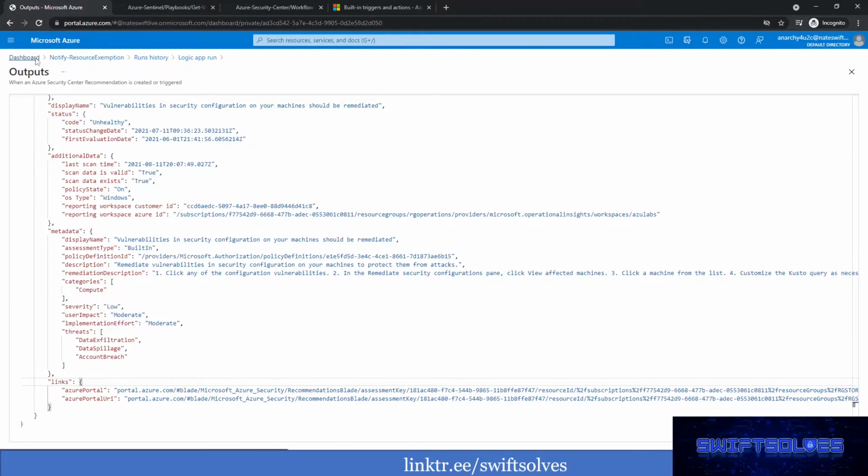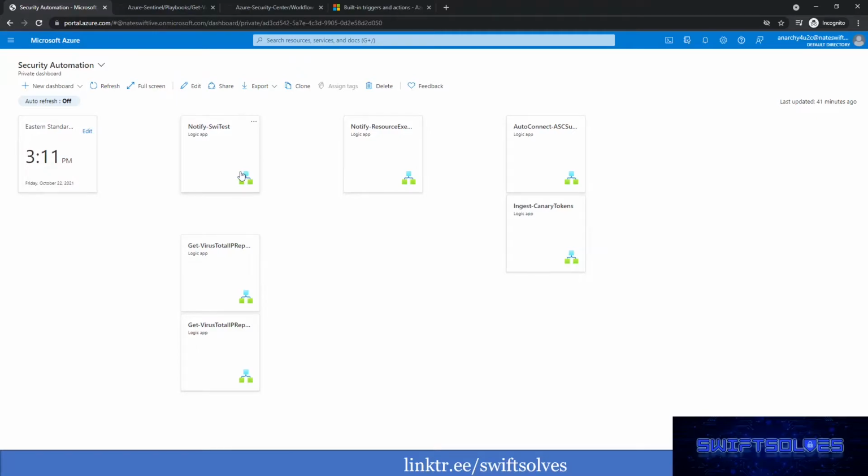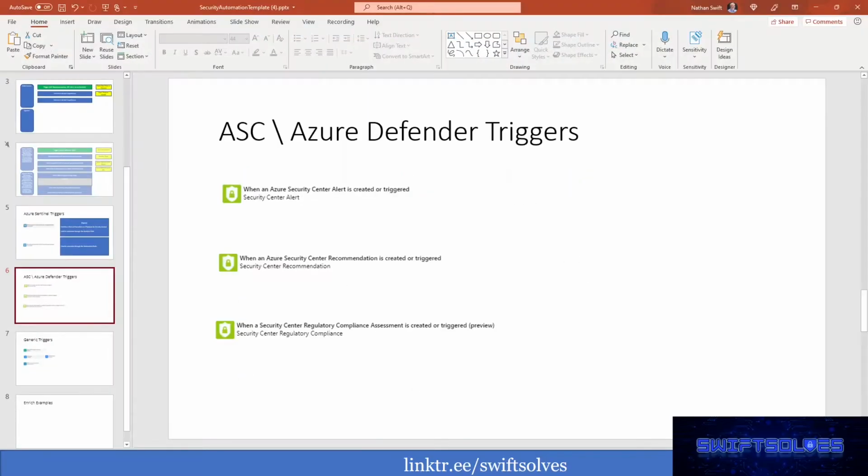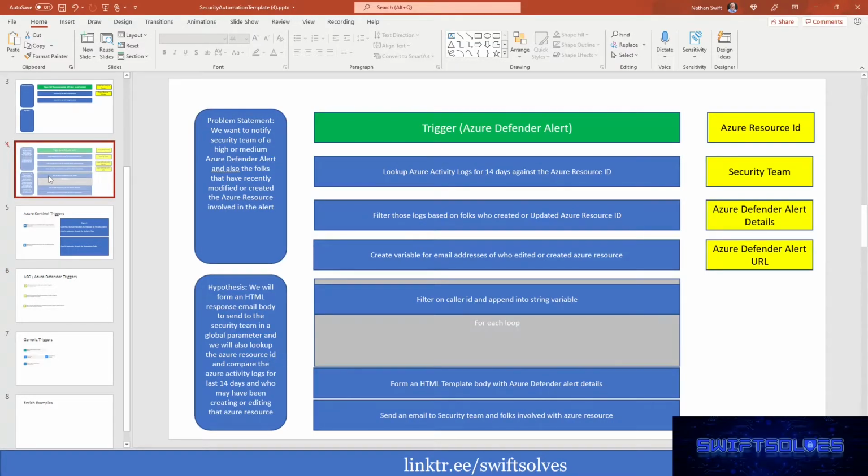Now I'm going to go back here and we're going to develop our first Azure Defender playbook. So if you recall from our last session, we had defined a problem statement of us wanting to notify a security team of high or medium Azure Defender alerts. But we also wanted to notify folks that had recently modified or created that Azure resource where a security incident was involved or a security alert was raised by Azure Defender.